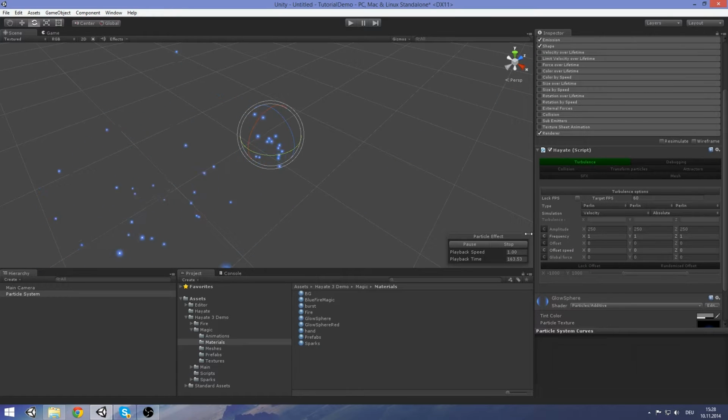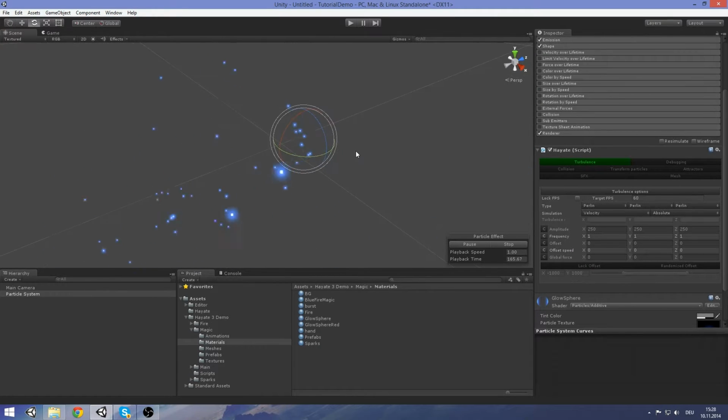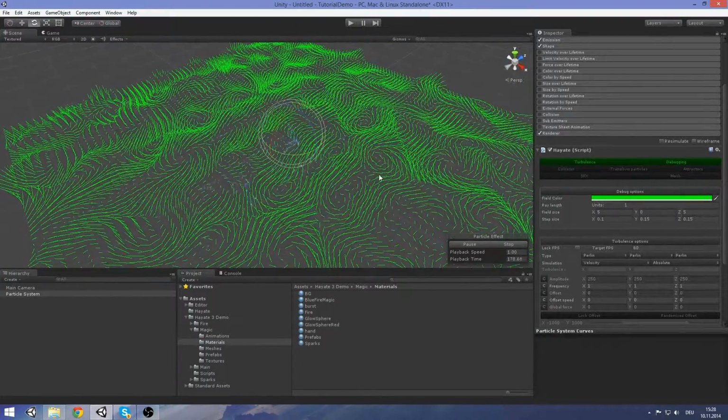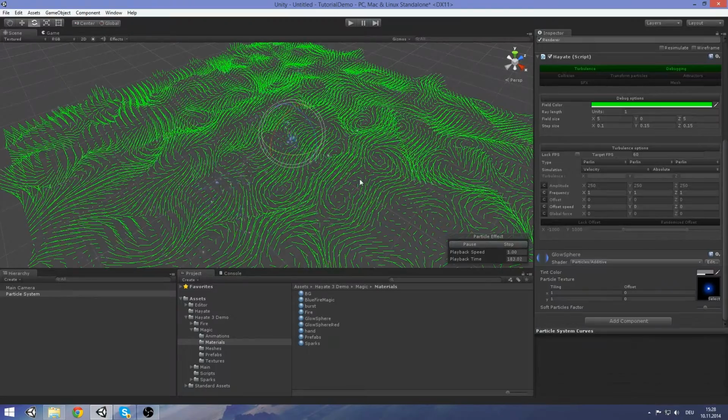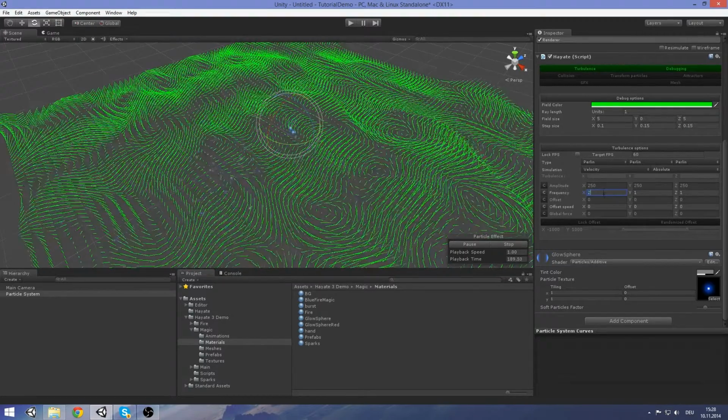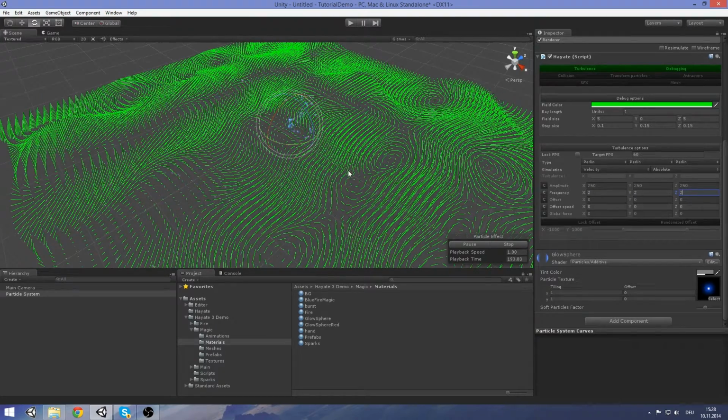The frequency is the size of the turbulence field. I think the best way is to use the debugging menu to see what it actually does. Okay, this is the debugging options. I'll come back to this later. I just want to show you how this looks. So let's mess around with this a little bit. Let's set it to 2, and you see it's much bigger.